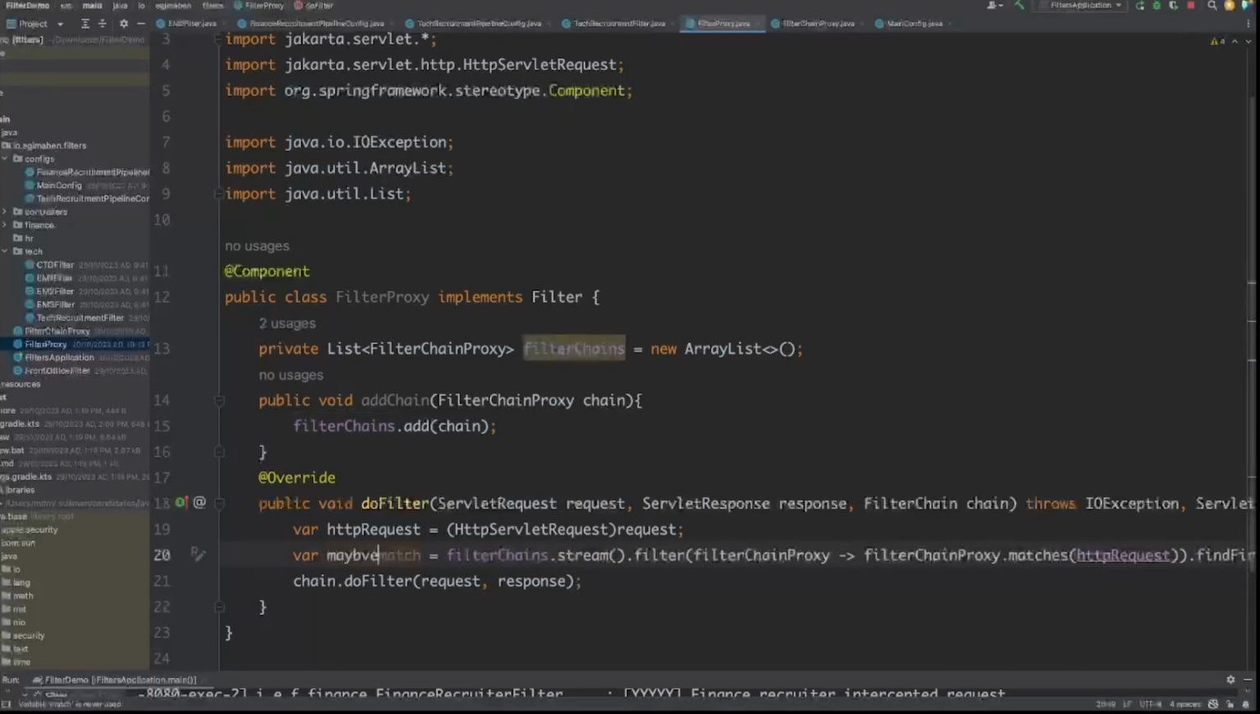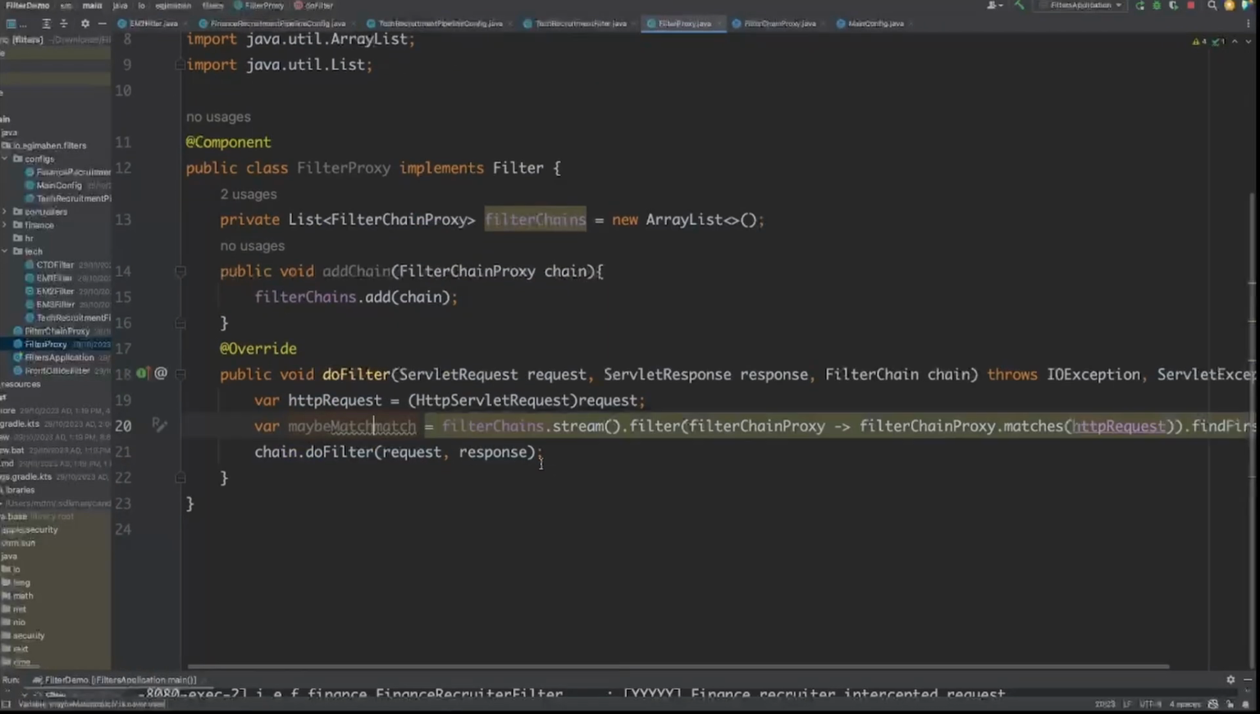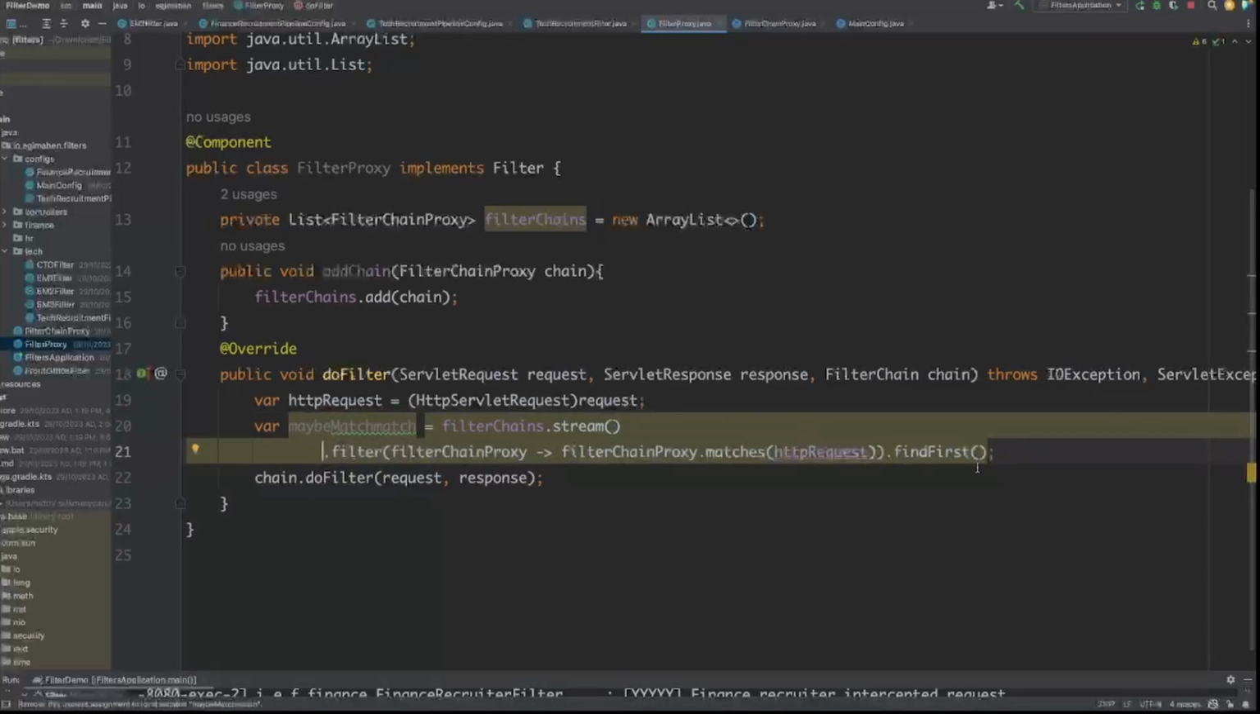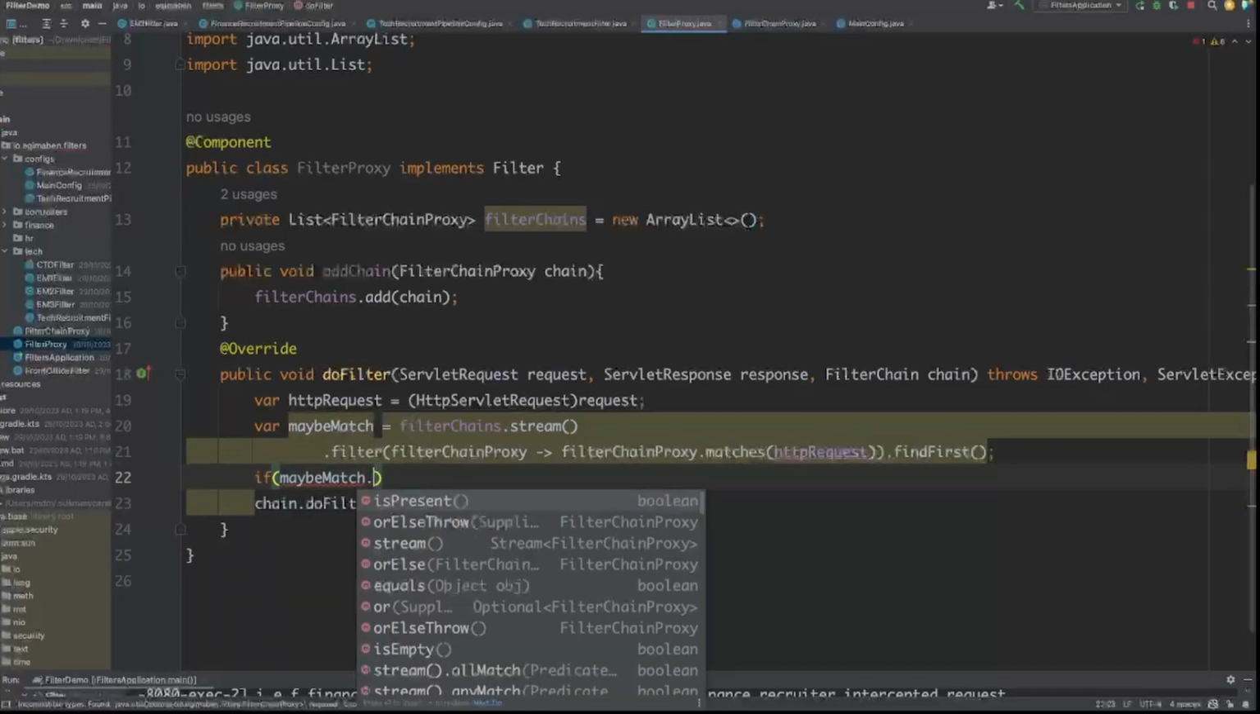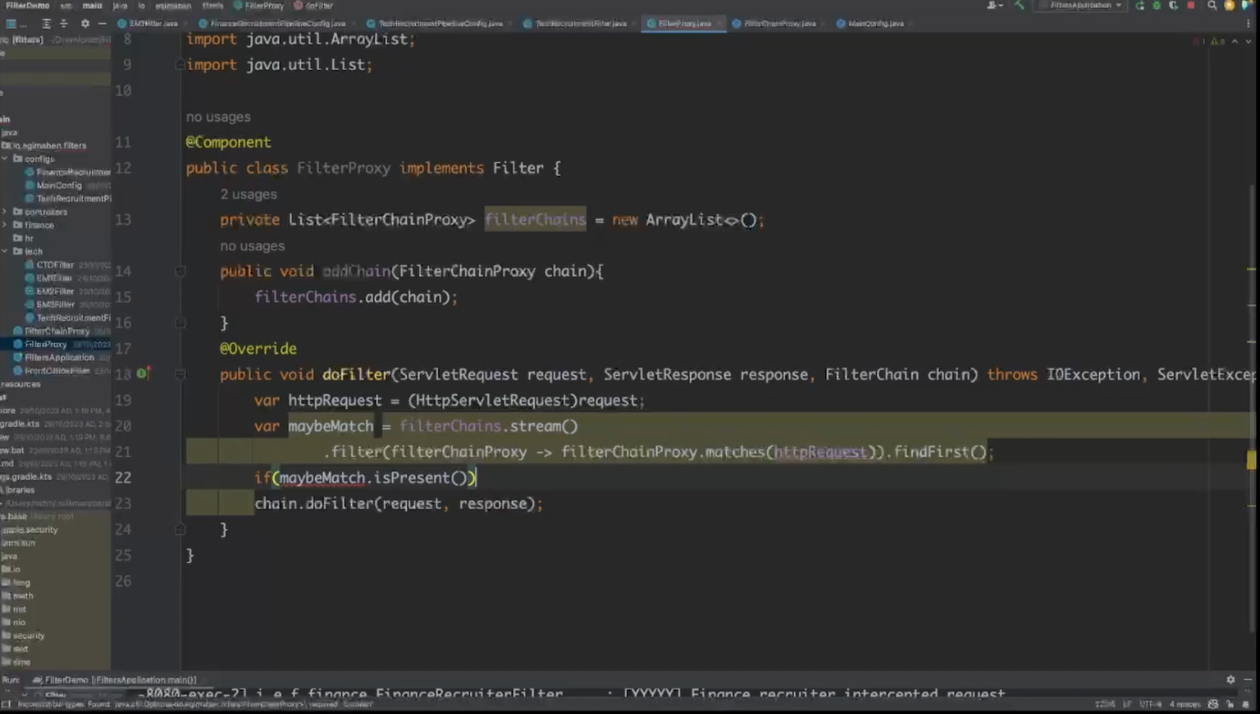I'll call this maybe match. So what I'm trying to do is to find the first filter chain proxy among those I added that matches the current request. So maybe match. And when I find it, maybe match dot is present.